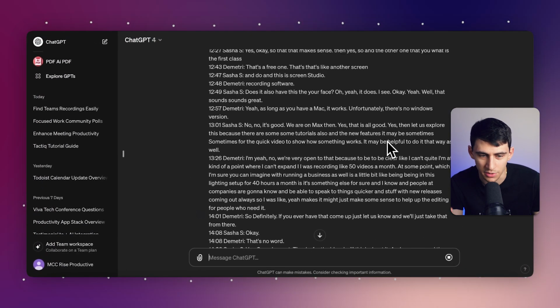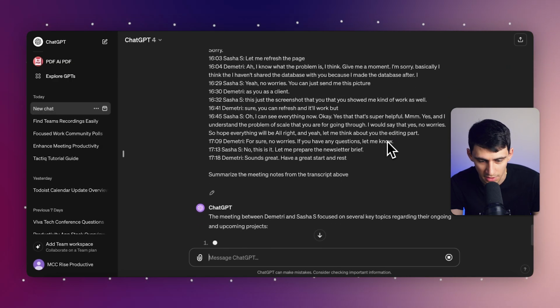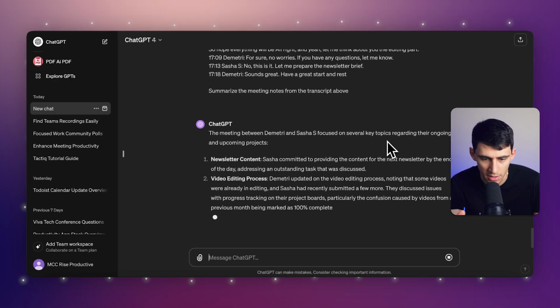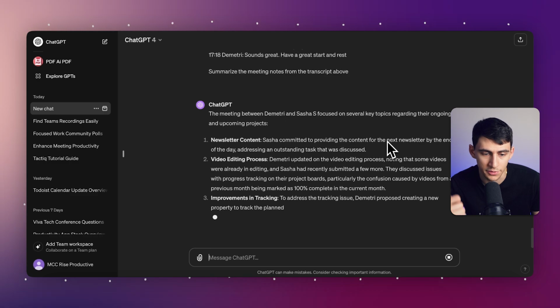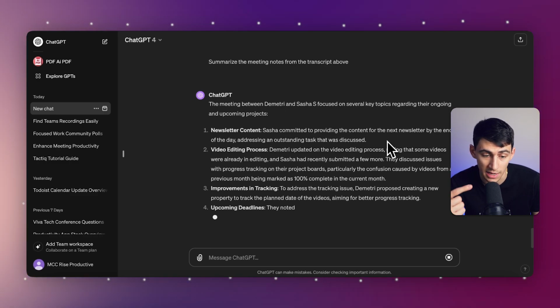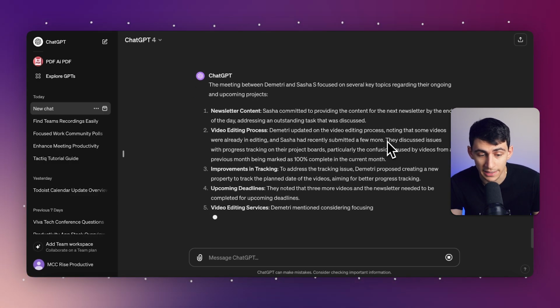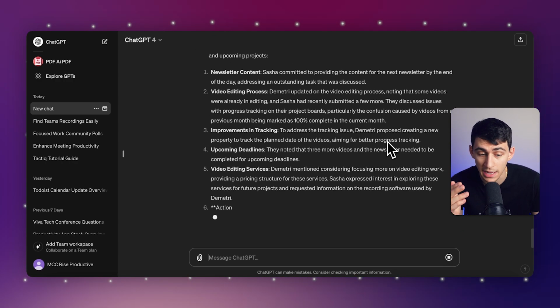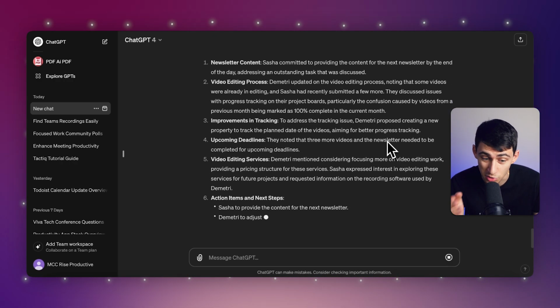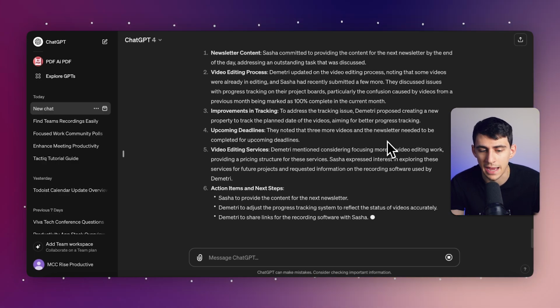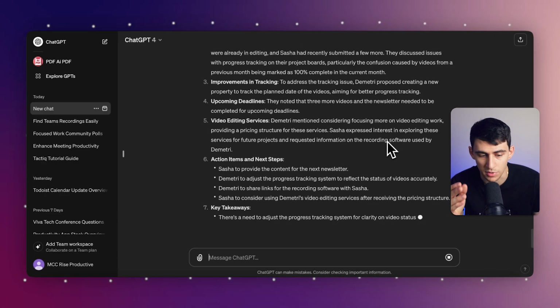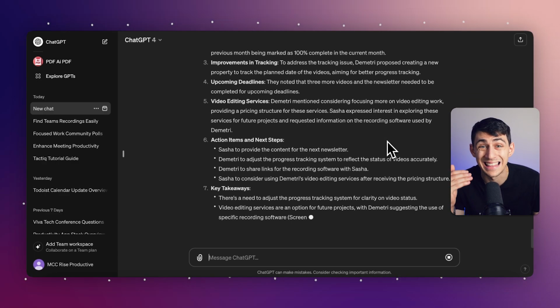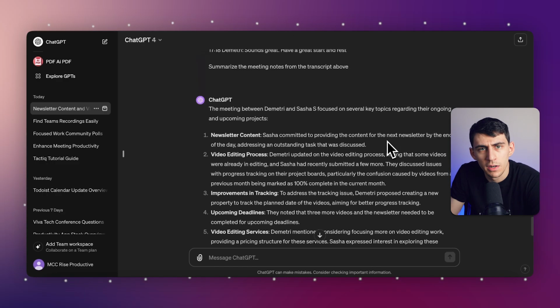It doesn't take that many steps, and it's overall pretty effective. I always love watching how ChatGPT works through this. Just watch as it goes on its own way. You see, it talks about how we're gonna do new newsletter content, how there's gonna be video editing processing changes, and some improvements to tracking, as well as deadlines and video editing services. This is all stuff that we talked about, and I'm very happy to see that it was able to take a transcript so easily and even put in the action items and next steps at the end, as well as the key takeaways to get going on the next part of this. Really cool. You ever had a meeting summarized like that?